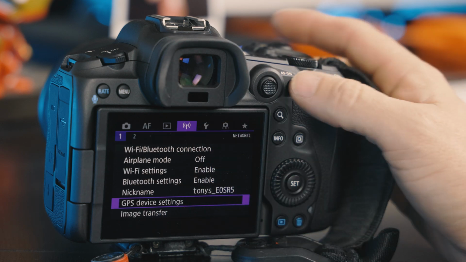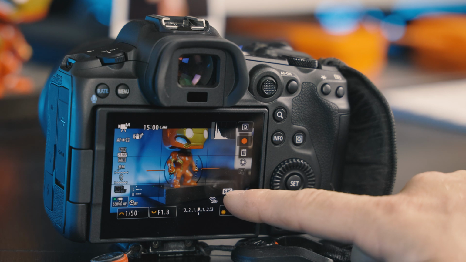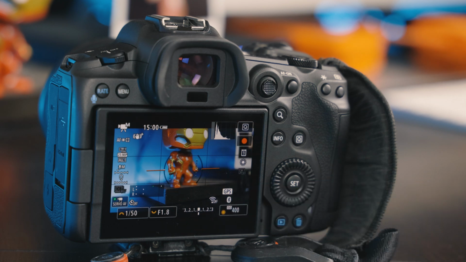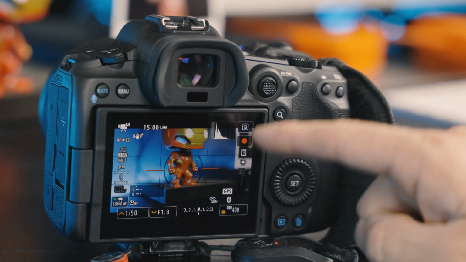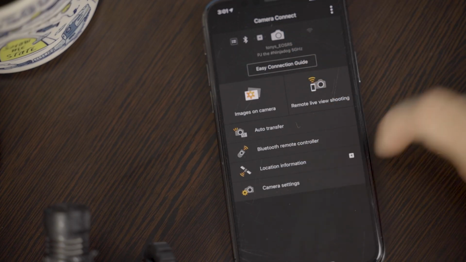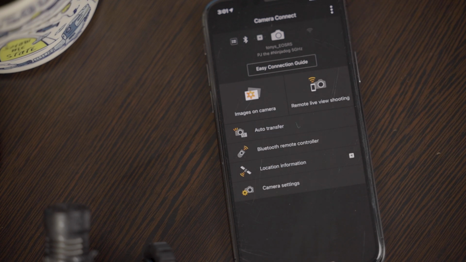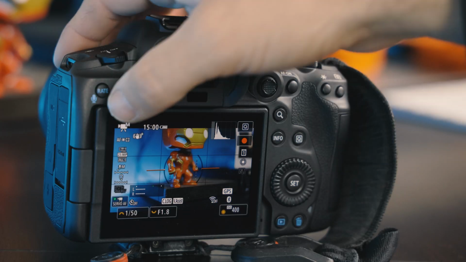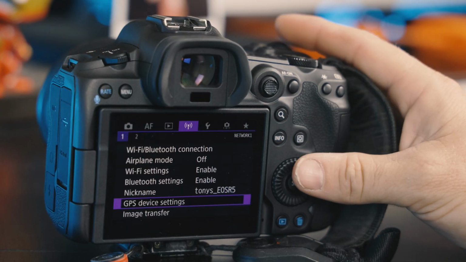And what you can do is you can see right here, it shows GPS is connected. Now, if your phone is not connected, this will be blinking. And all you have to do is just open up the app and make sure that your phone connects to your R5 or R6, and it will automatically send the GPS coordinates to your phone. Now that we have that set up, that's a big feature for me. I really enjoy having that.